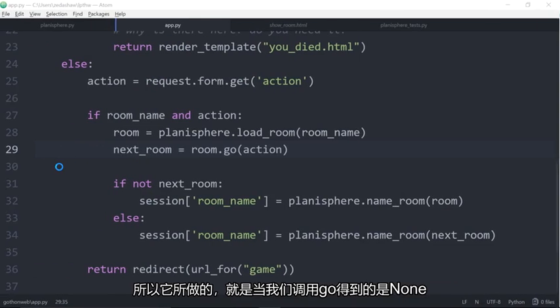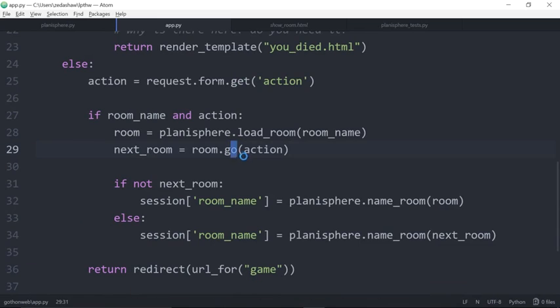Okay, so what that does is when we get none from Go, we just use this name room, which is sort of a reverse map of the rooms, and we just keep staying in the same room. Otherwise, we get the next room. And then we redirect back to the URL for the game.